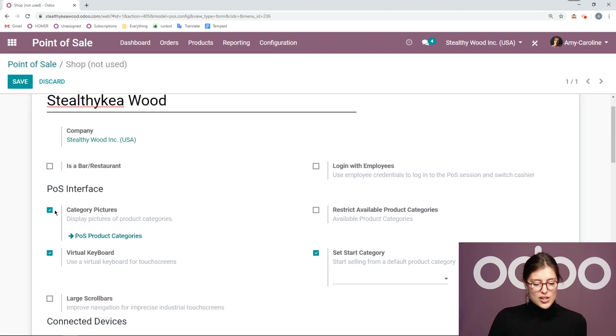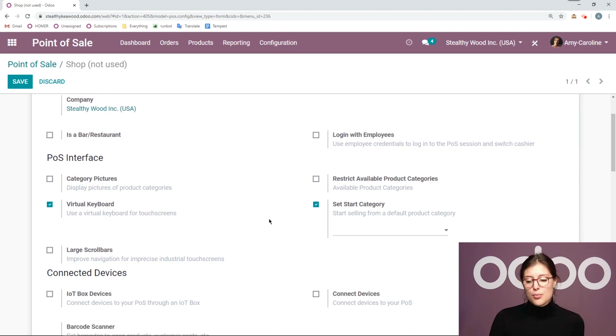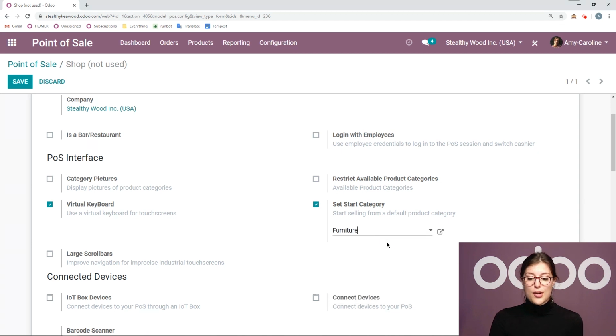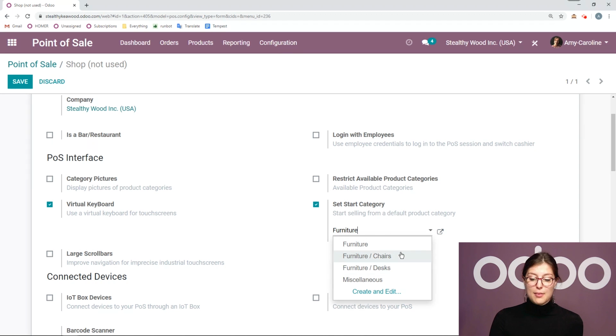All right, so first of all, I'm actually going to remove this option, category pictures, because I did not upload any pictures for my categories, so it will just be blank. But I'm going to keep the option virtual keyboard, and I would like to set a start category. So when I go into my POS session, I just first want to look at all of the products that are under the category furniture. So that will include all of the products under this category and my chairs and desks.